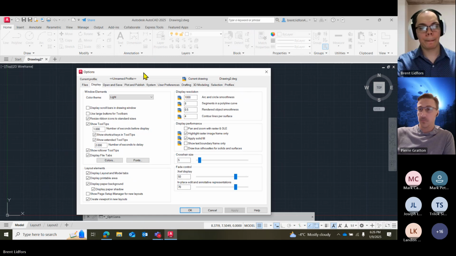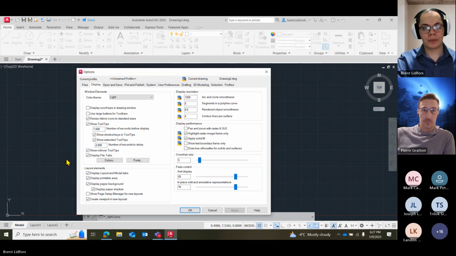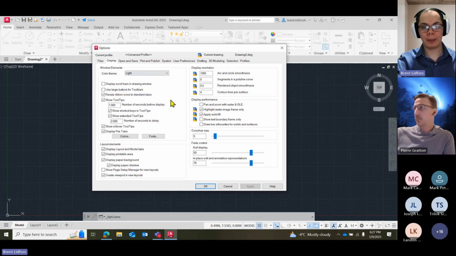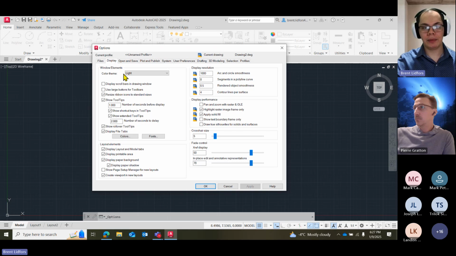Where was that menu again? Yep. Top left, the application menu. And then at the bottom of this menu is options. And then it should give you this little pop-up here. And then under display, where it says window elements, you can change the color theme between light and dark mode.